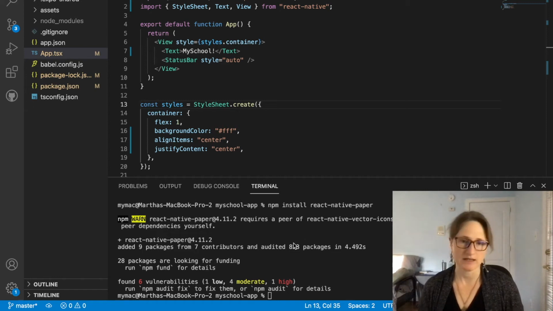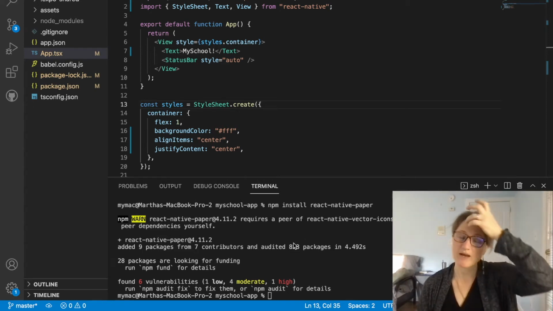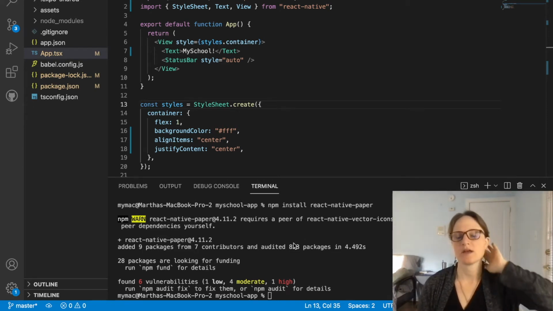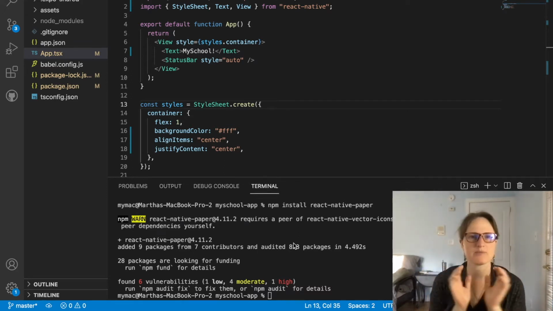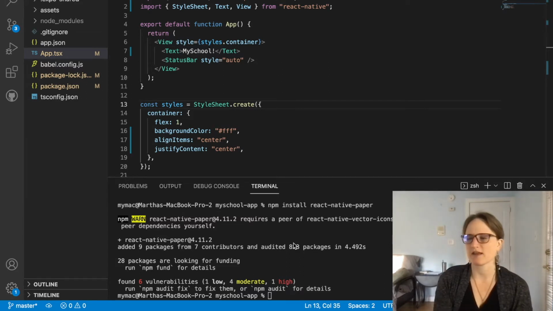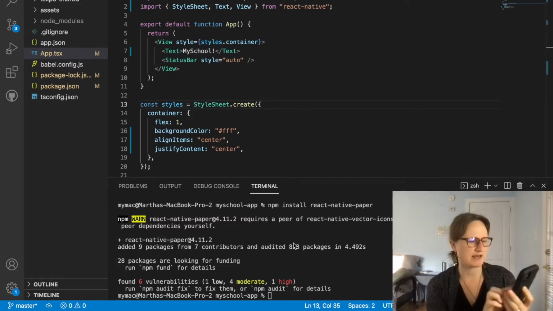Today what I'm doing is setting up React Native Paper and a tab navigator. I decided to do a tab navigator at the bottom rather than a drawer navigator on the side. One thing I like to do is go through apps that I actually have and see what they do.